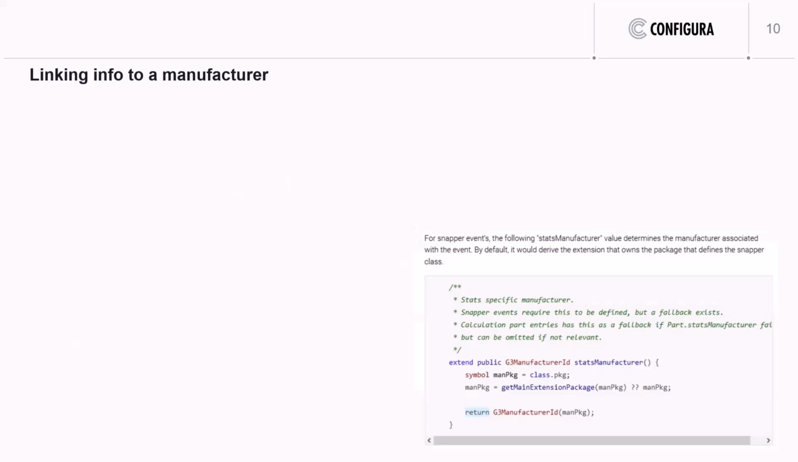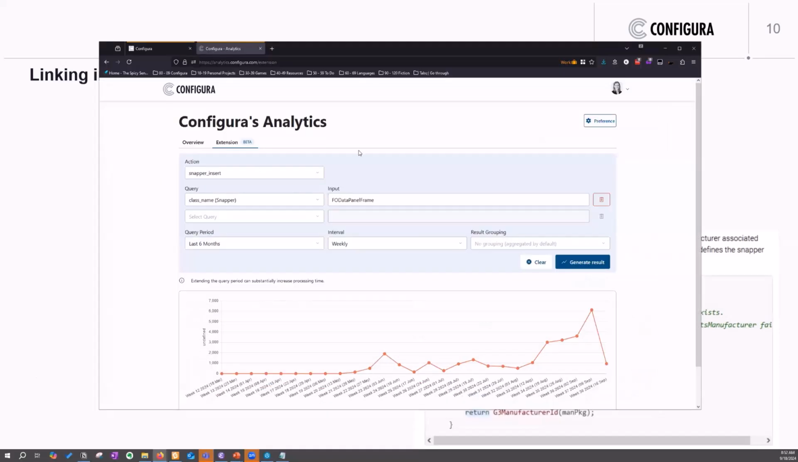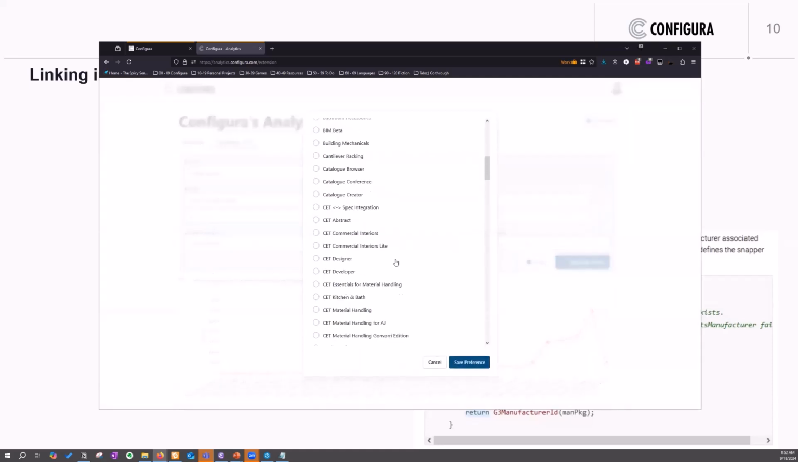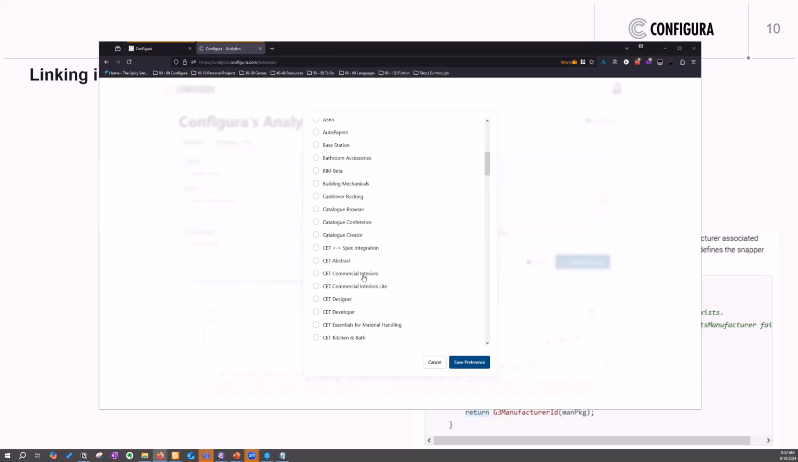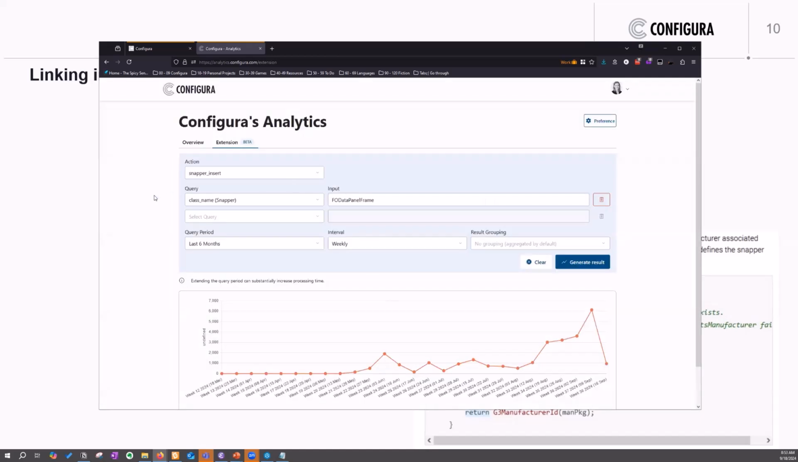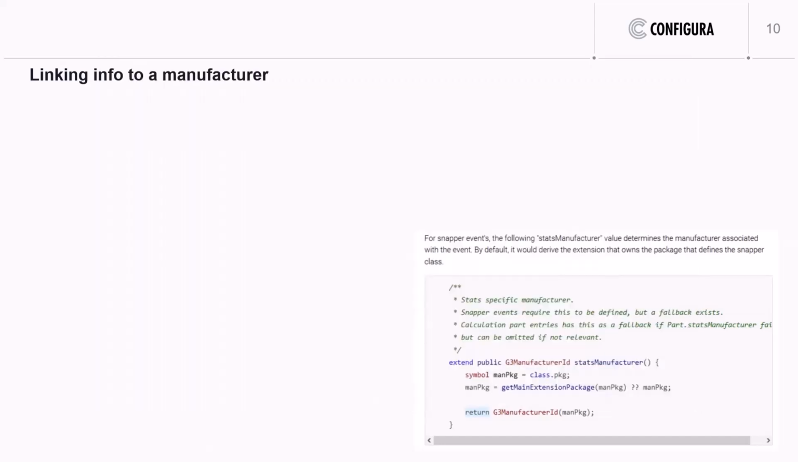Now, when you log custom information, you need to link it to your manufacturer. Otherwise, when you flip to this page and you're looking at information for a specific manufacturer, and you're like, oh, I really want CET commercial interiors. I think only Configura people can access that, but I specifically want bathroom accessories or whatever. The information being logged needs to be able to say, hey, I'm part of bathroom accessories. So when I click that and I'm searching for its statistics information, it knows, hey, I'm part of this. So you need to get your info linked to the correct manufacturer.